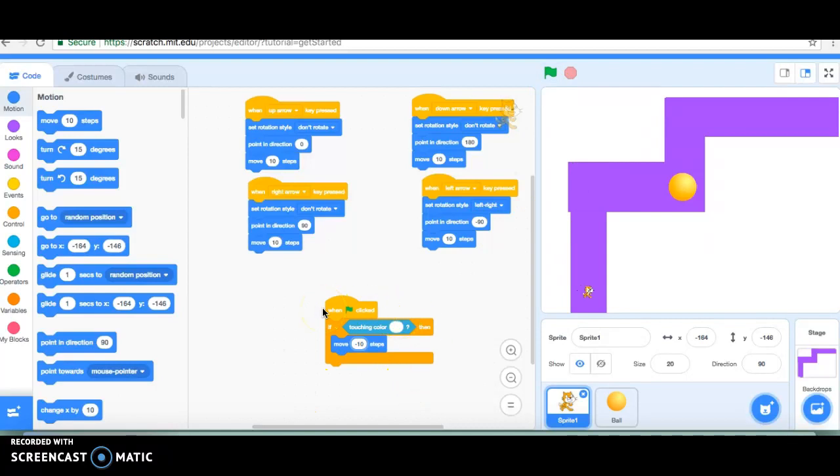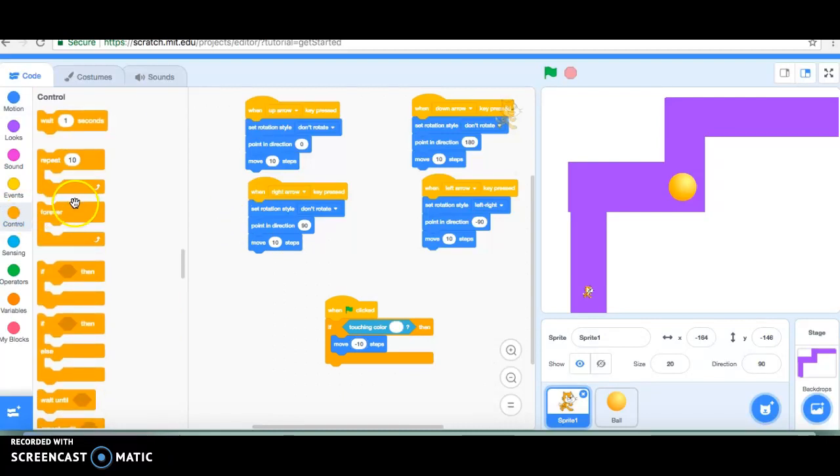And whenever we use a conditional block with a touching block inside, we're going to want to go back into our control category and put a forever loop around it. And that way the code will run through the entire maze. So now when I click the green flag and I try to escape the maze, it's not going to let me. The cat is just going to keep bouncing back, and there's no way out.